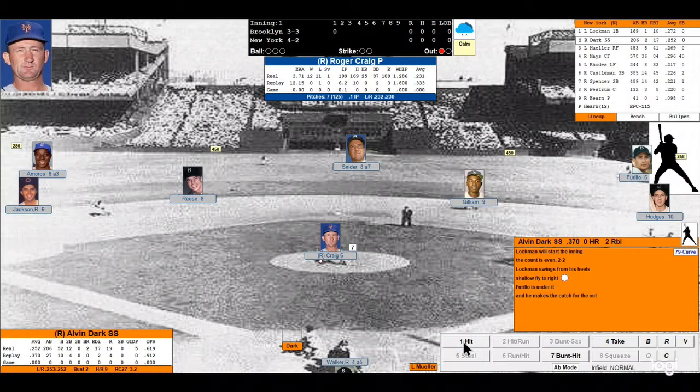Out number 1. That brings up Alvin Dark, shortstop, batted .252 in the real, batting .370 so far here in this replay with 10 hits, 2 of them being doubles and 2 RBIs.